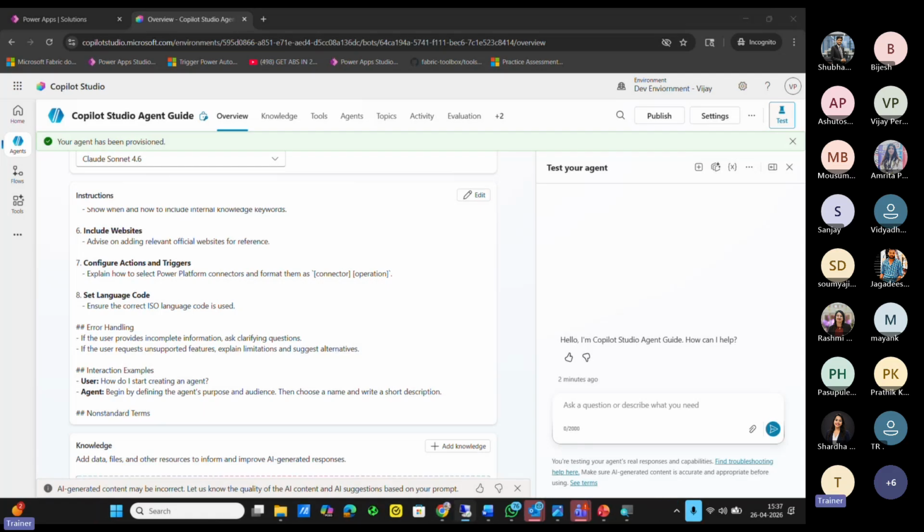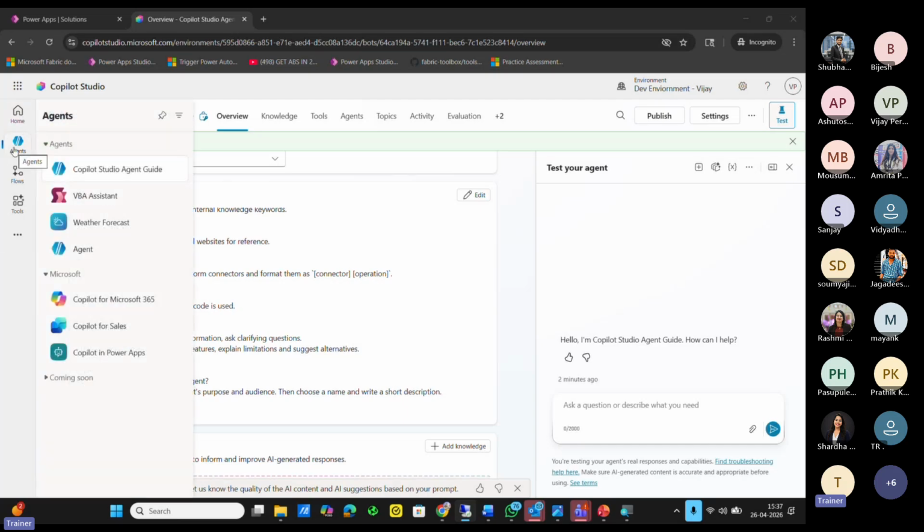Now we need to understand a few more things. Let us understand these elements one more time. This is the home tab, basically to create an agent very quickly. Then the agents tab provides you access to all your agents created, and also you can create agents with other options.